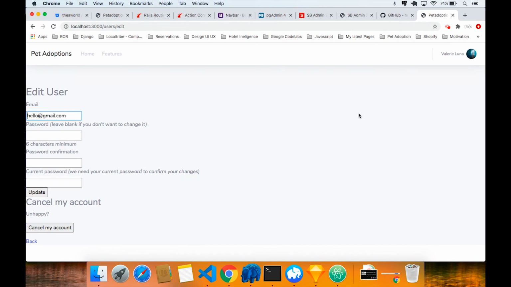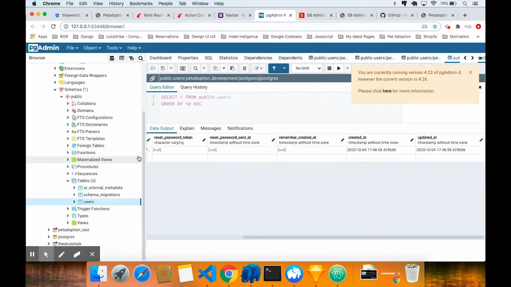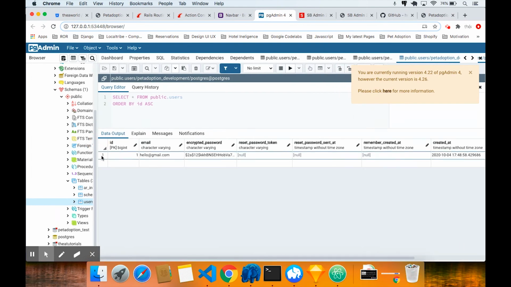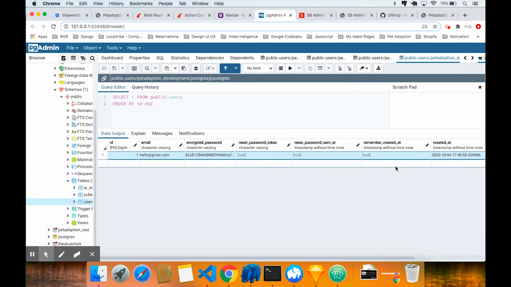Okay. Now, because I'm already signed in, I'm just going to come back to pgAdmin and delete a user. This is something else I wanted to show you guys. I'm going to grab this user here. In case you're wondering how to delete a user, you grab this here and click on delete. And once you click on delete, you have to click the save.